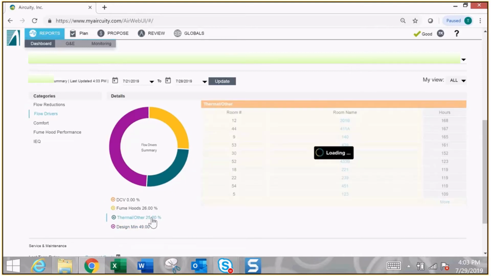These rooms right here are being driven high or losing savings because they're constantly being put into thermal demand. And my worst offender is 561. I have the time period set for a week, and I can change that to a different time period if I want. But out of that time period, essentially all 169 hours of that week, room 561 has been driven high by thermal. I need to go to room 561 and figure out why that is.